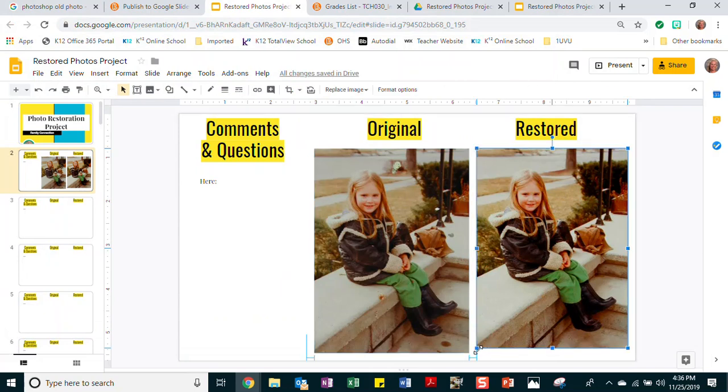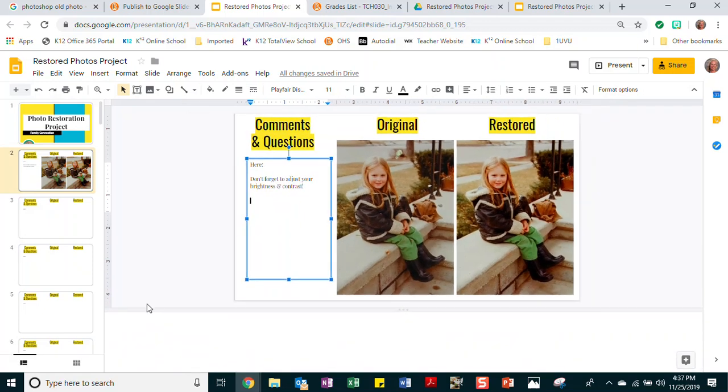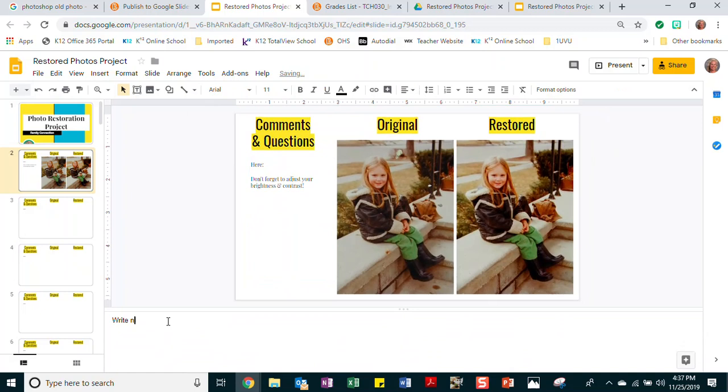That's awesome. I'm gonna make that one just a little bit bigger so that it matches the other size. If I wanted to make a comment, I could say, don't forget to adjust your brightness and contrast. You could ask me a question, so everybody can add more comments here. Also, remember in slides, you can lift this line up and you can write notes for your friends.